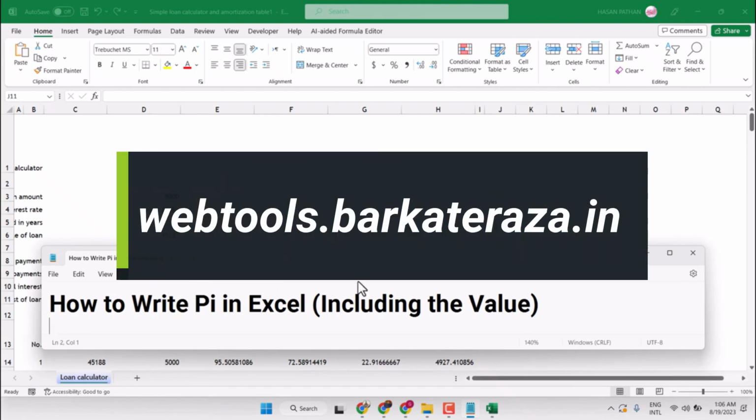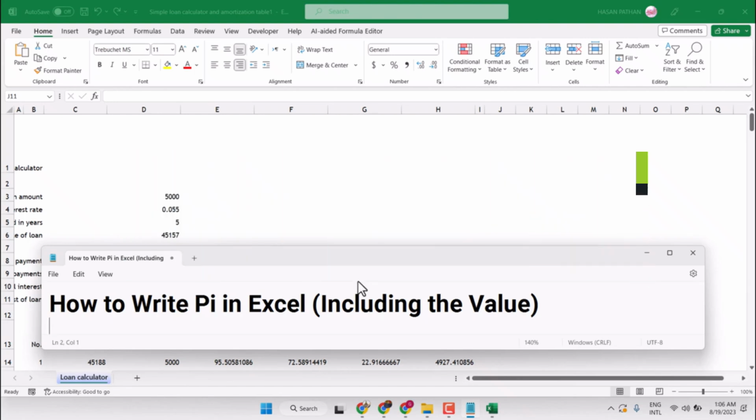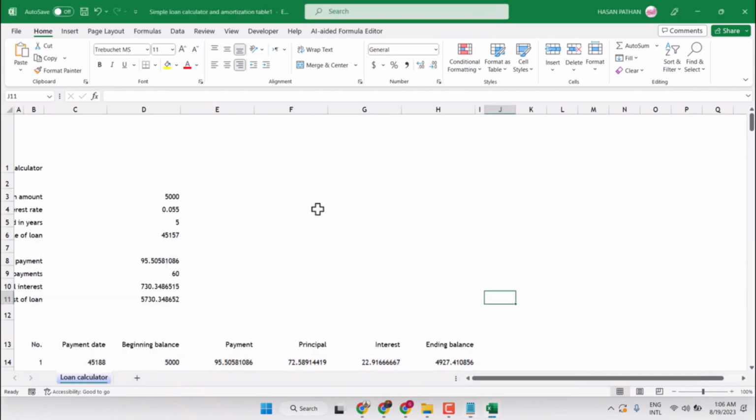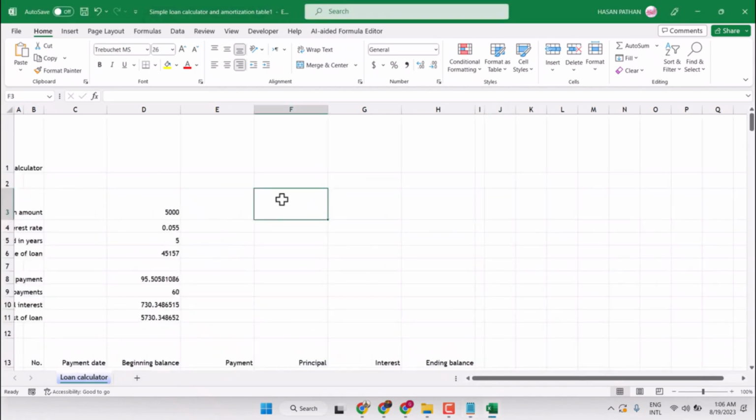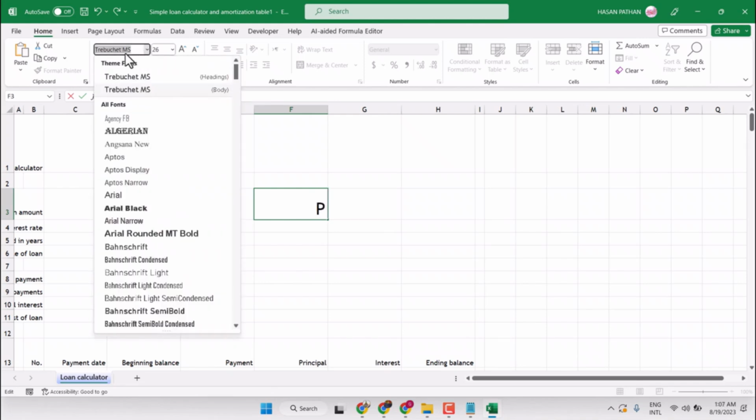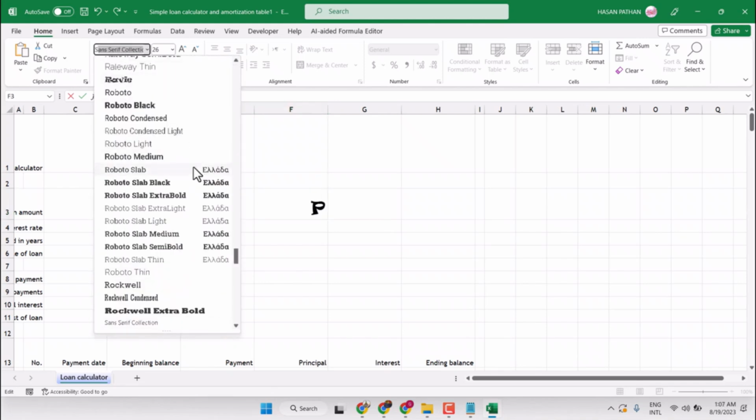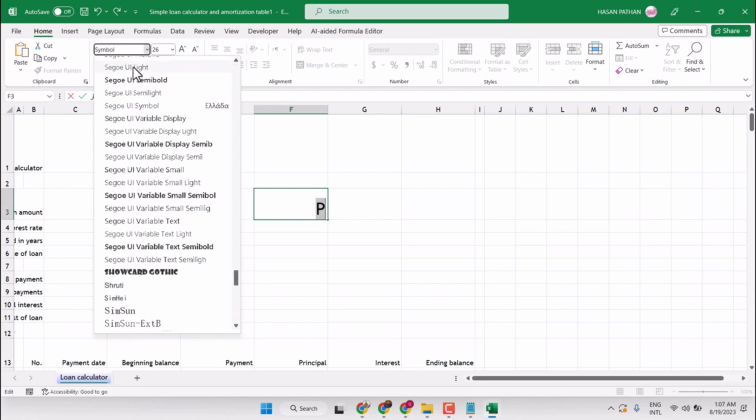Hello friends, in this video I will show you how to write pi symbol in Microsoft Excel including the value. So firstly just type P, now select it and in the font search symbol and press enter.